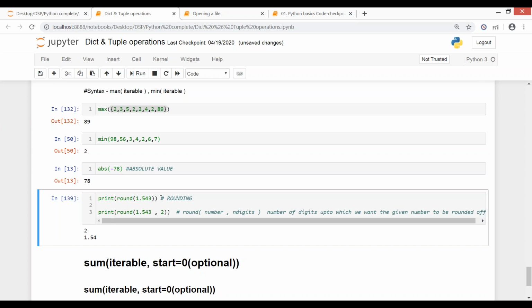So round is used to round off your number automatically. If I'm saying 2 here, then it rounded off to 1. So it's all depending upon the next value after the decimal. If it's below 5, it will be converted to a lower value, and if it's above 5, just our mathematics rule, it will be converted to an upper value.